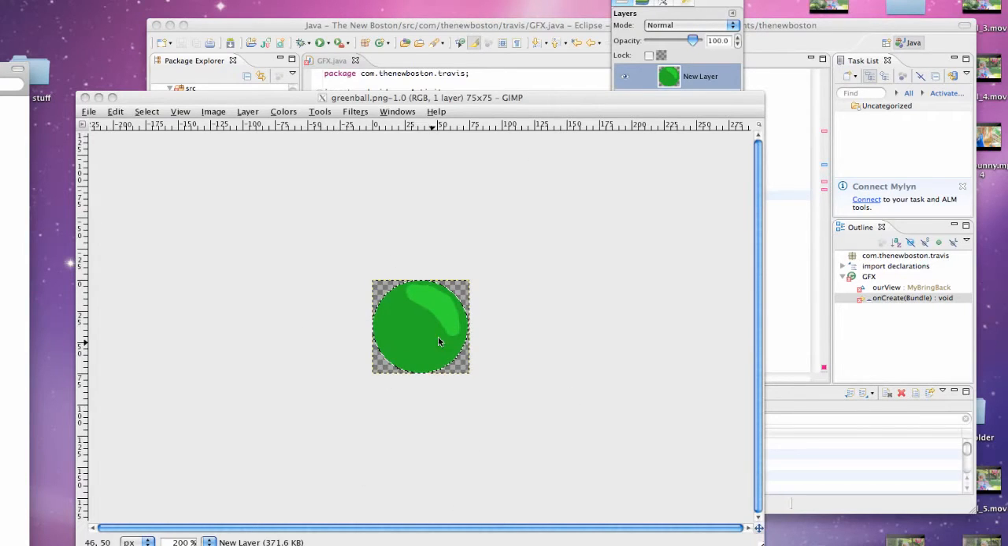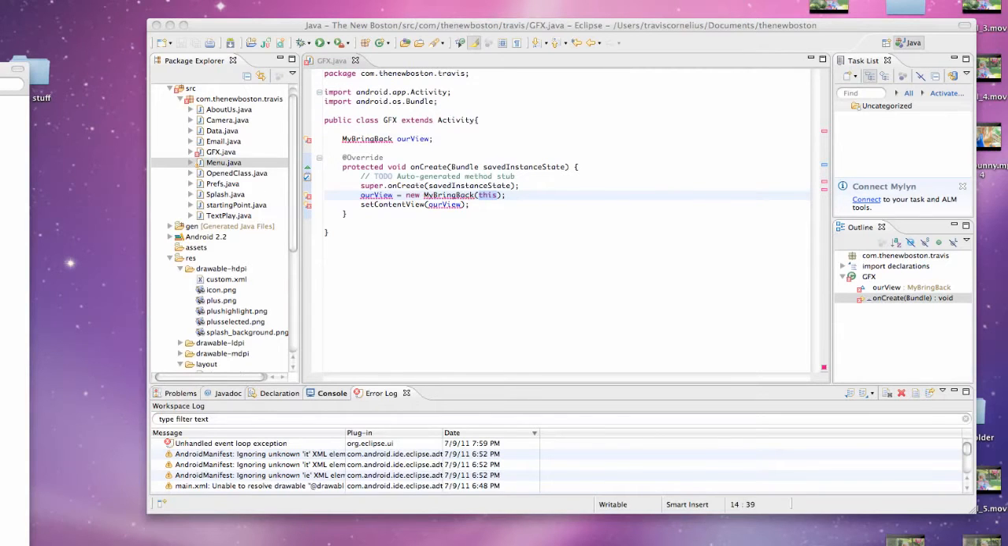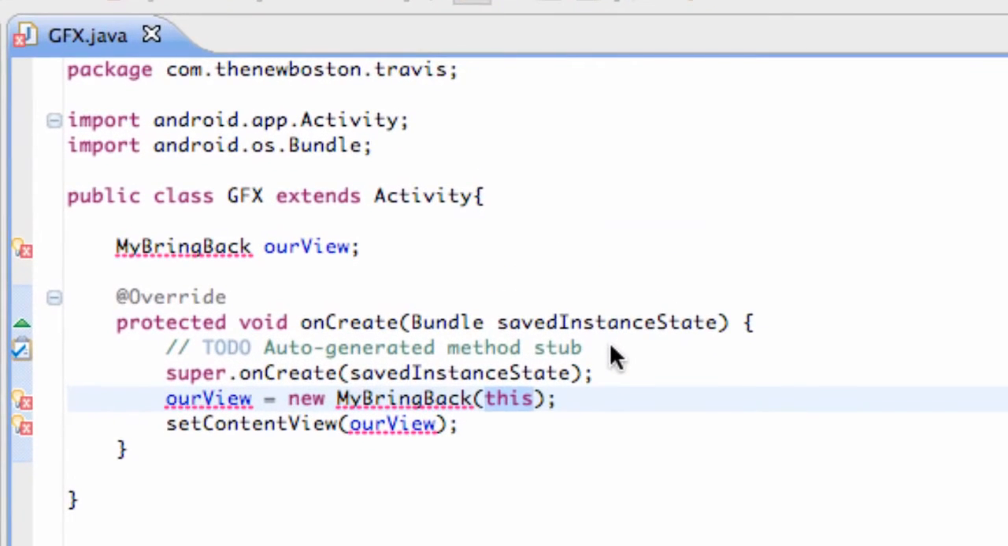Basically what I want you guys to do in this tutorial is, either we can work with that plus that you guys created earlier, or just create a new little image that's 75 pixels by 75 and save it in your resource folder. Call it green ball, if you guys want to follow along exactly with the code. Then just clean the project and make sure everything's working.